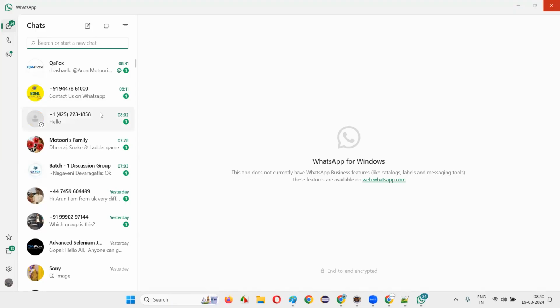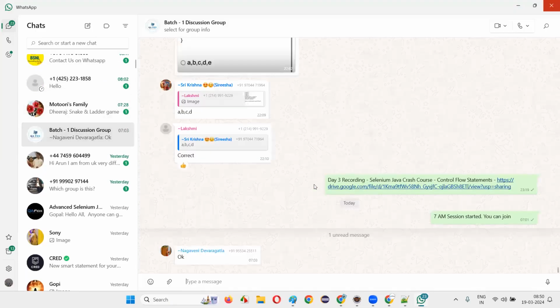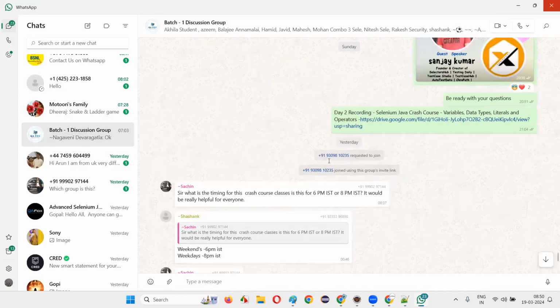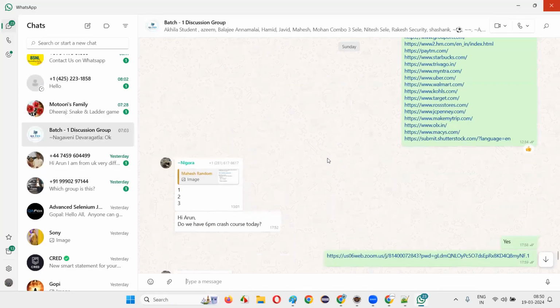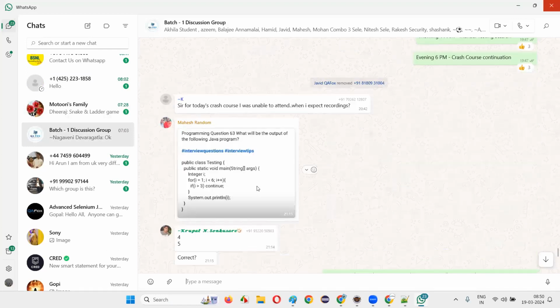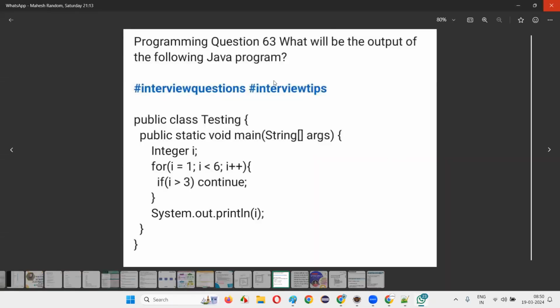Should I re-forward it to the same group, or you find it? Yeah, I'll find it. I have seen that program. Someone has posted, and everyone is answering there. I guess Mahesh has posted this question, right? Yes, that one. I'll run it and explain this program for you, why the output is coming as 6. You can see the screen now.